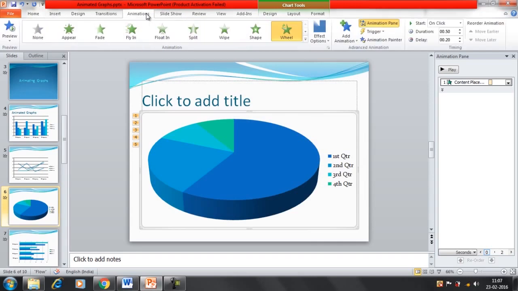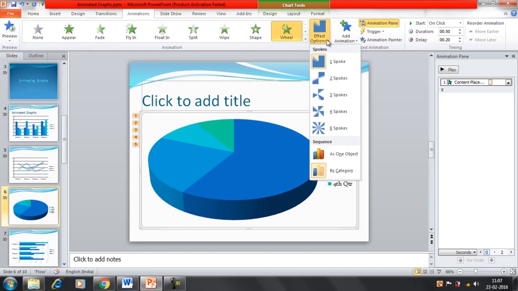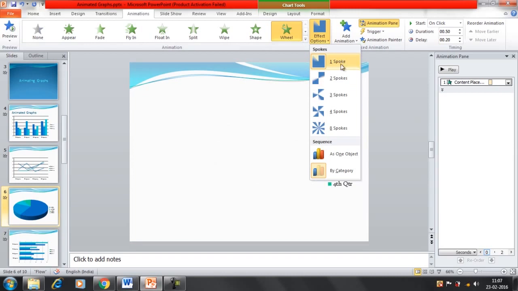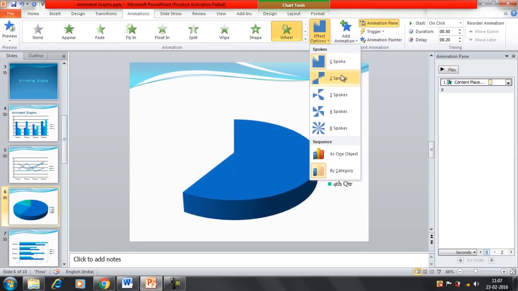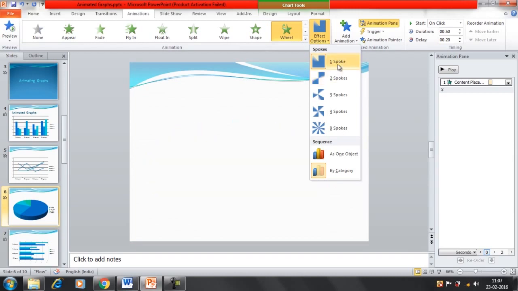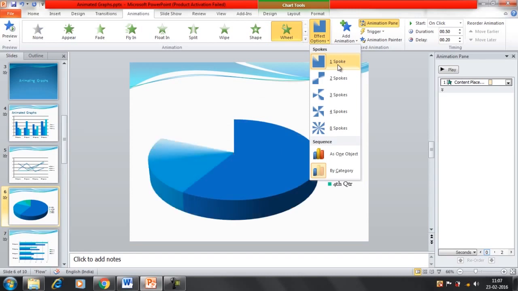Here we have selected the wheel animation, as if the object is going to appear just like a wheel. After selecting this, we have selected this option, one spoke. We have this option also, but we have selected the first one, one spoke, this option.